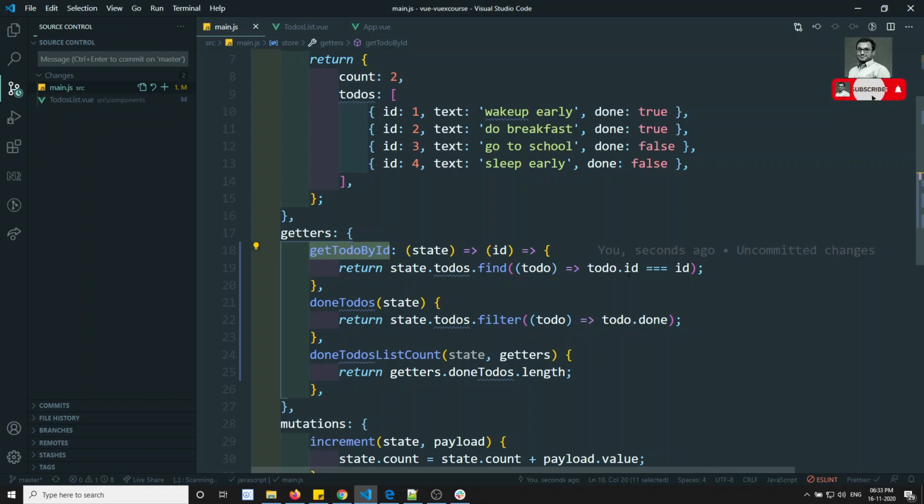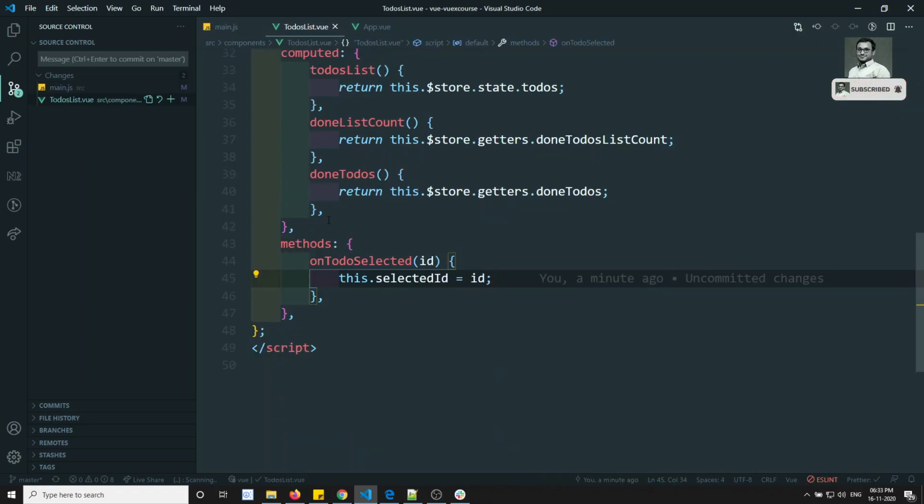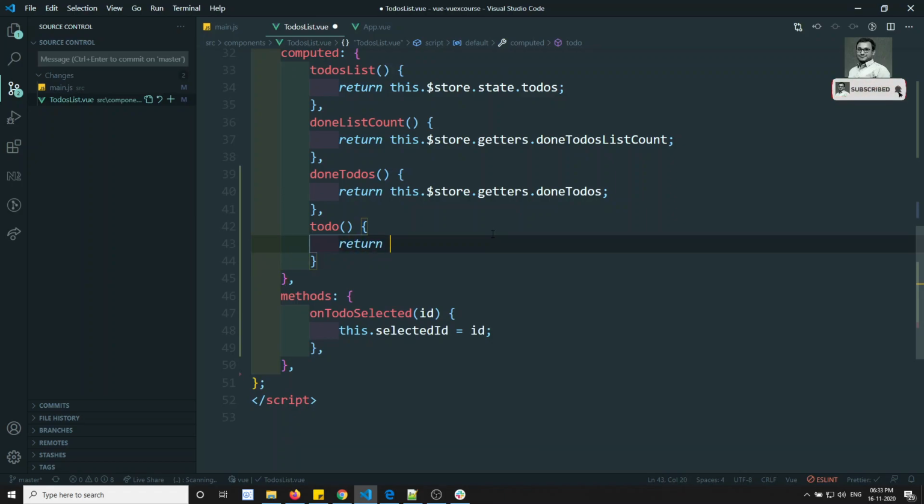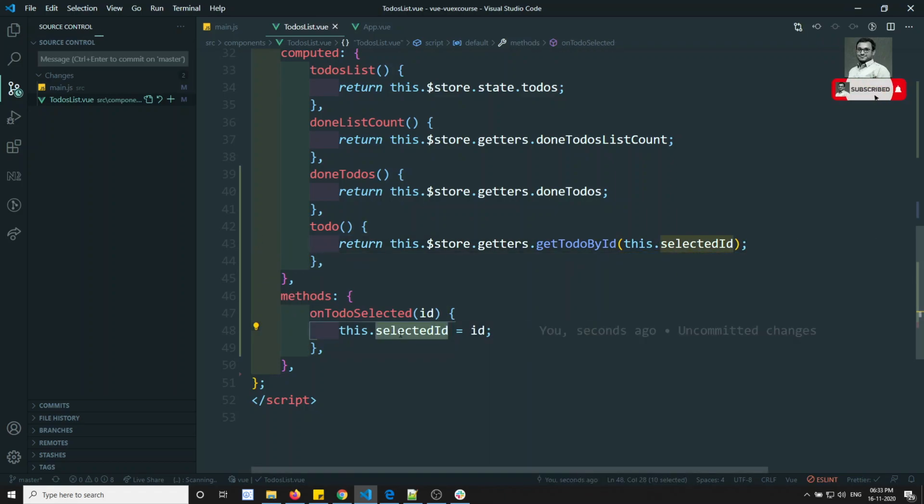So now I am getting only the particular id. So how can I get this one? We need to call this one in the computed, same thing. So here I can write todo. It's a computed property, and it's a getter, right? We need to call the getter: return this.$store.getters.getTodoById, and we need to pass the id here. So what is that id? This.selectedId. As this one is a computed property, whenever this selectedId is changed, this todo will be calculated automatically.